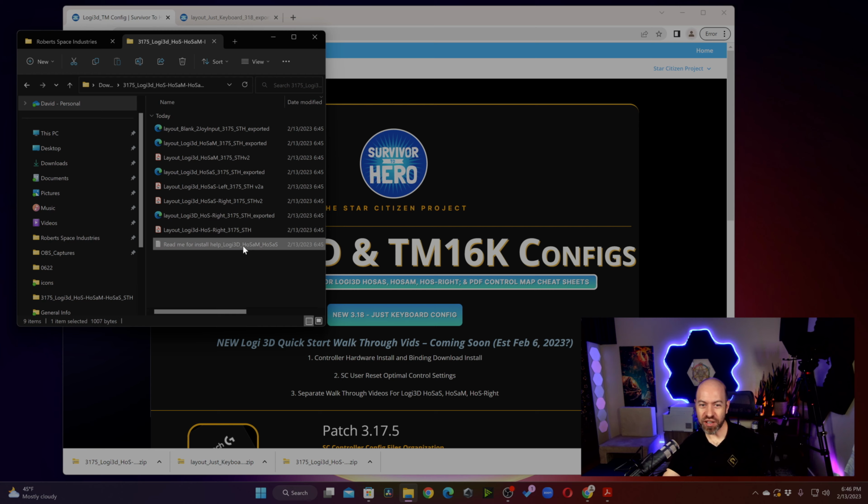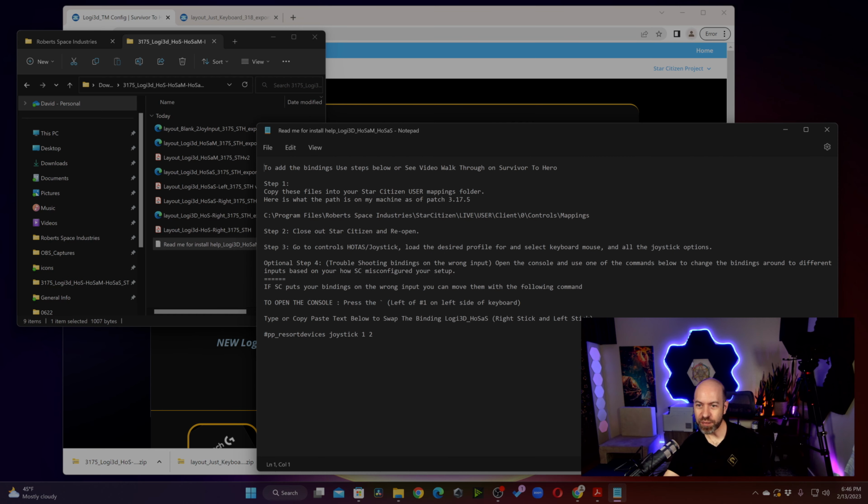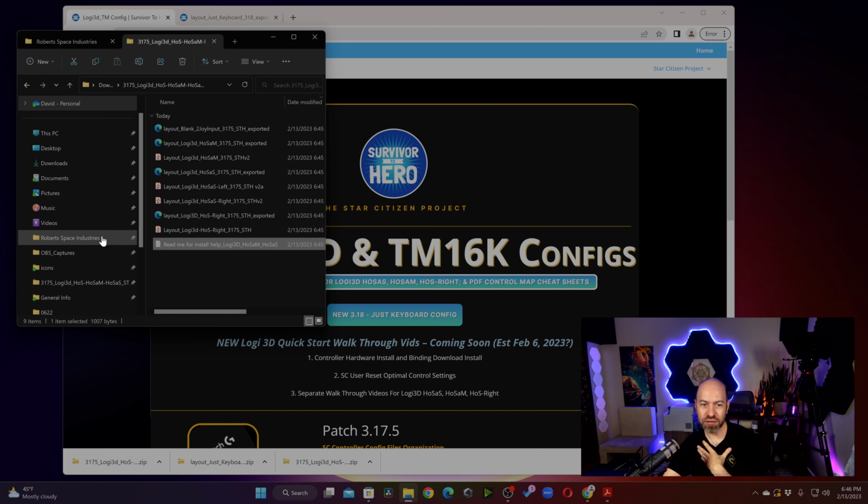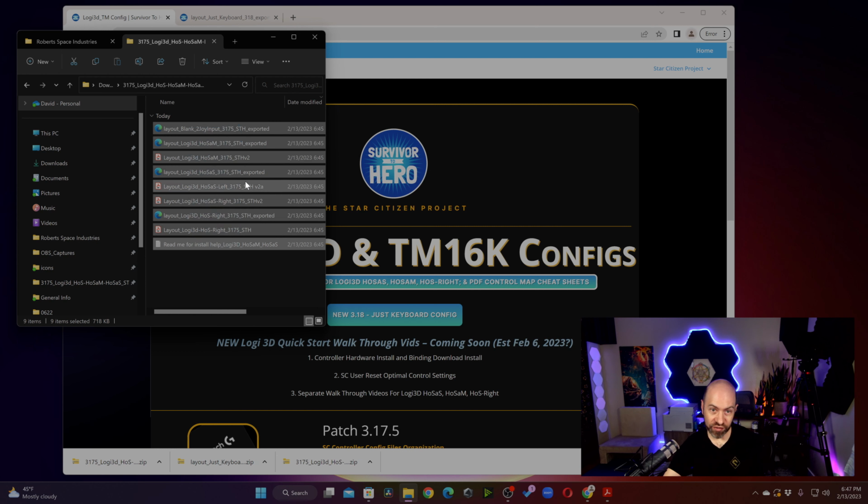What we're going to do is copy them all over. So here is a simple README. It's going to tell, for me, it's my C drive, which is where I install Star Citizen. And we are going to put it into the user client zero controls mappings. Now, I have actually already put that on my little shortcut for Windows 11. So I'm just going to copy all of these.